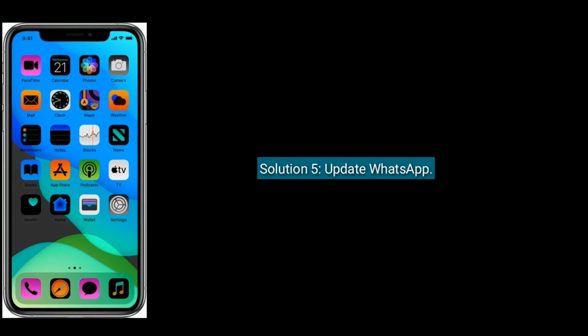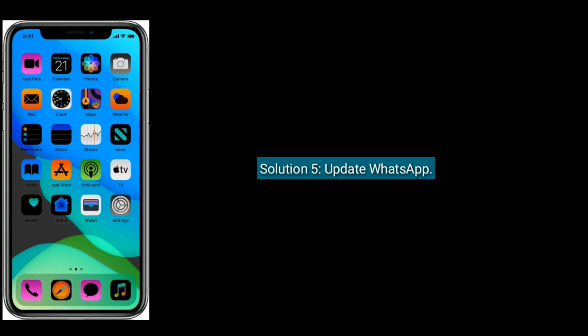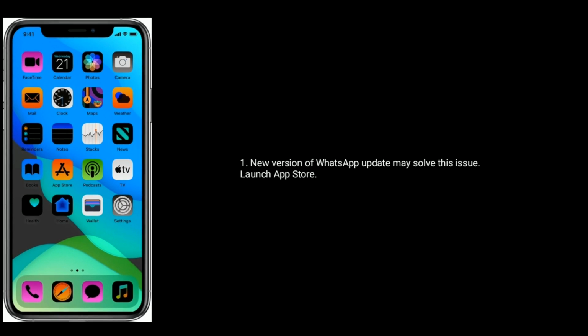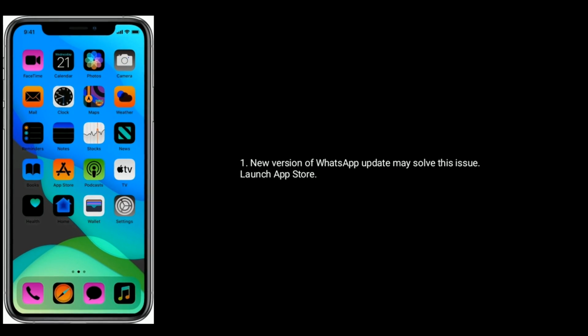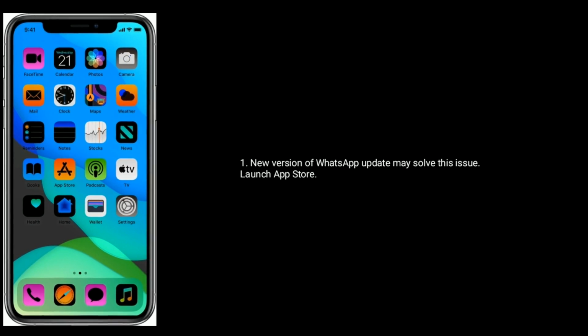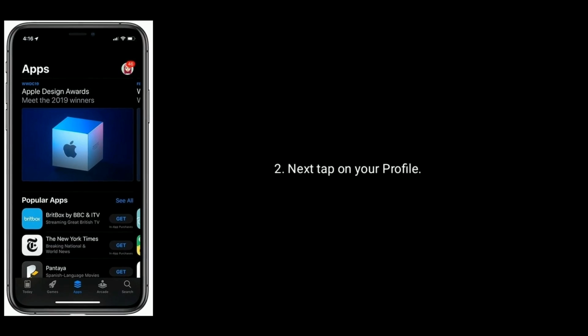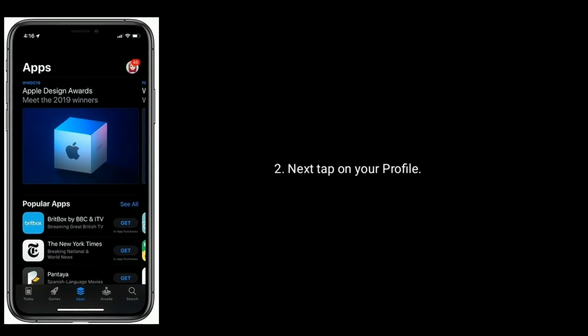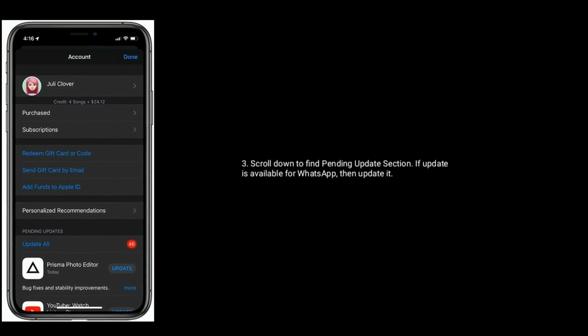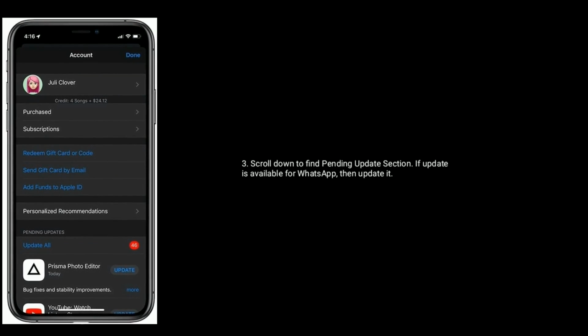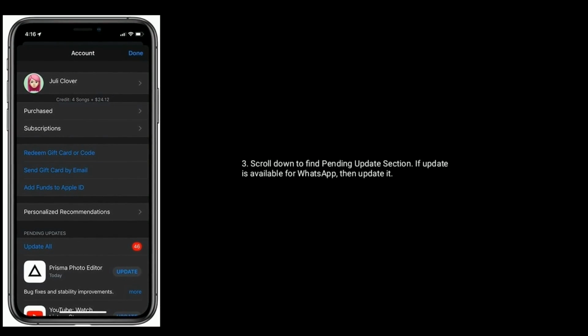Solution 5 is update WhatsApp. New version of WhatsApp update may solve this issue. To do that, launch App Store. Next, tap on your profile. Scroll down to find pending update section. If update is available for WhatsApp, then update it.